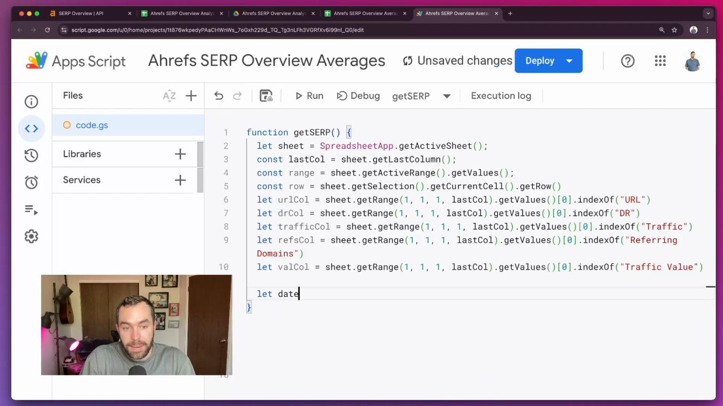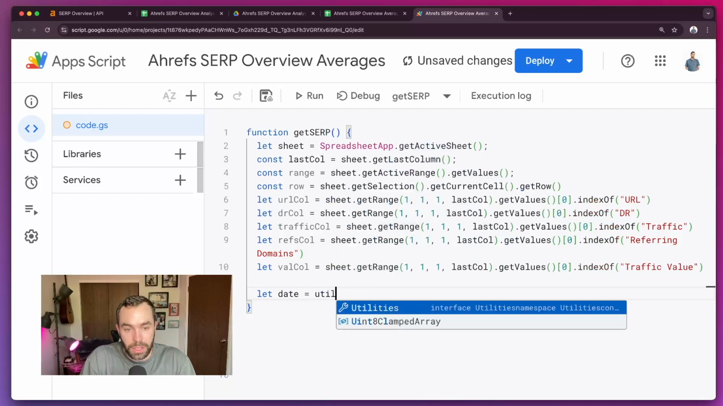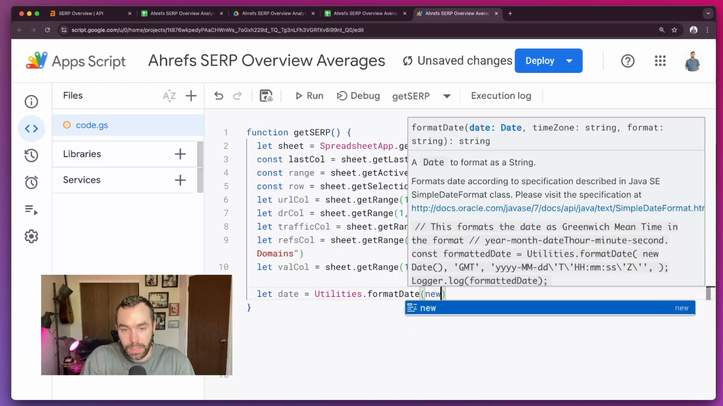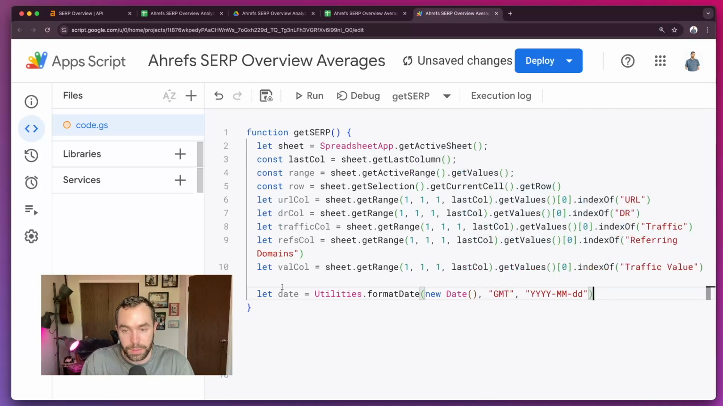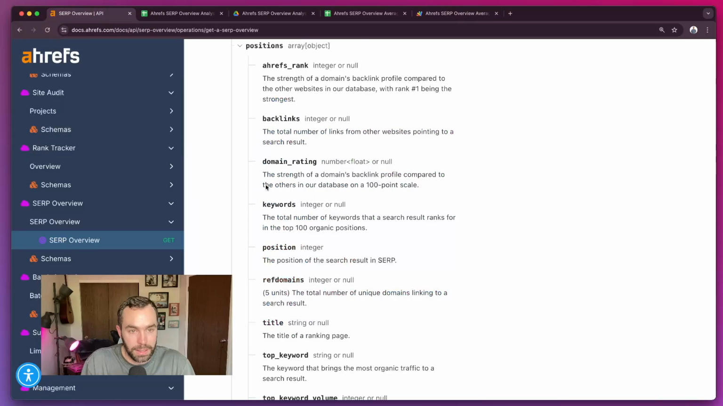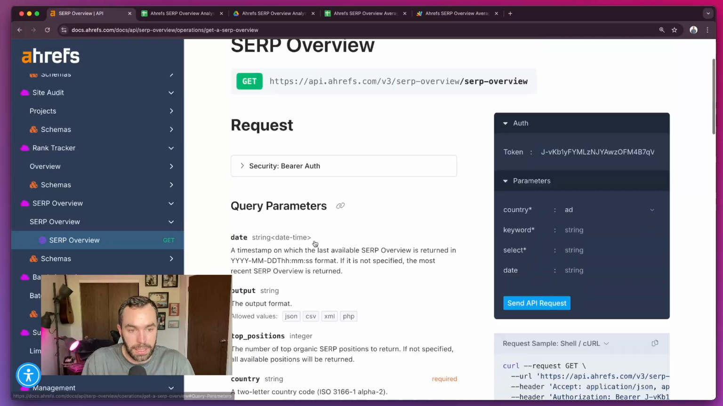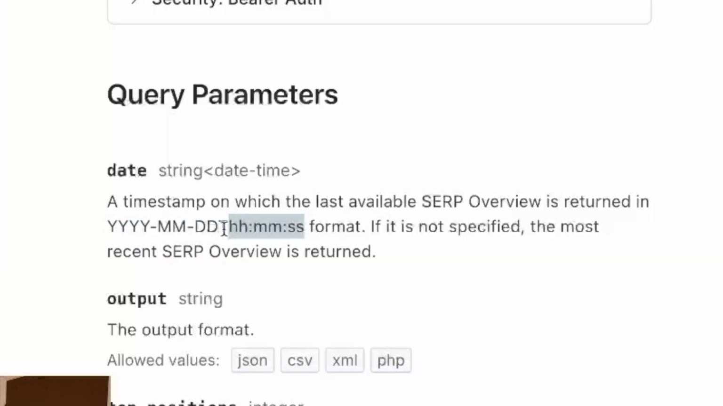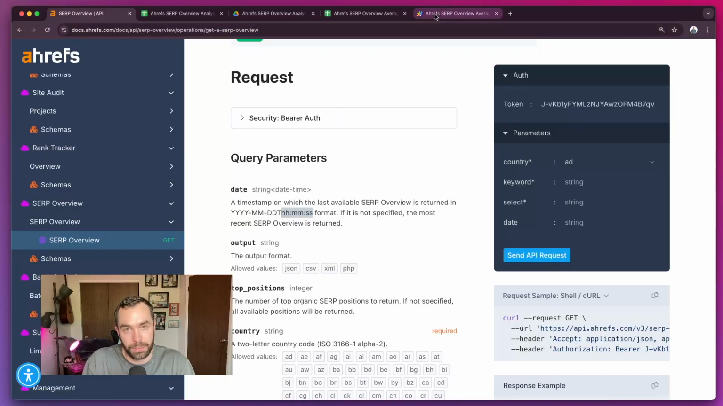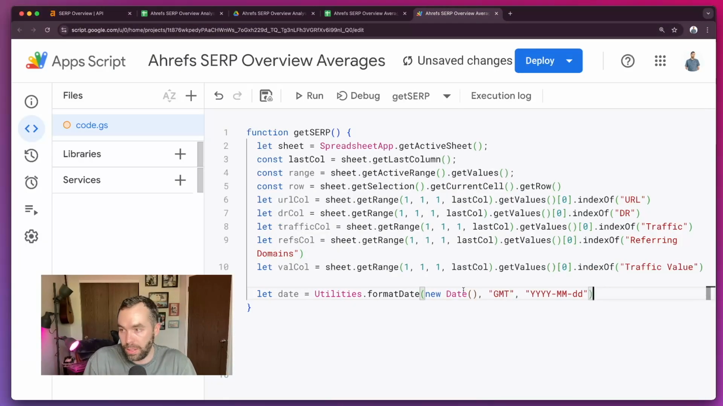We're going to get the date, and we're going to format it using Utilities.formatDate. We're going to pass in a new Date constructor. We're going to say GMT time zone, and Ahrefs in the documentation likes the full year dash full month dash day. We'll go back to the documentation just to show you what I mean here. And this is the first time in this API, the SERP overview, that you can pass in the hour, minute, and second. So really updated SERPs here. We don't need that granularity at this point, so we don't need to do that.